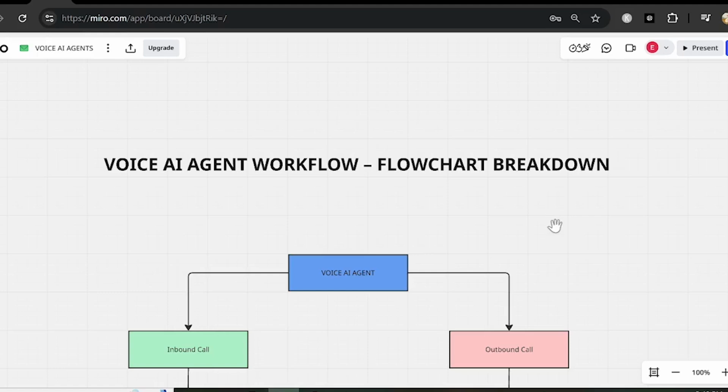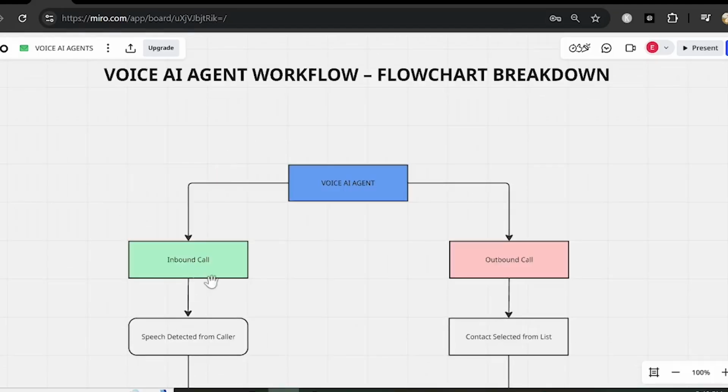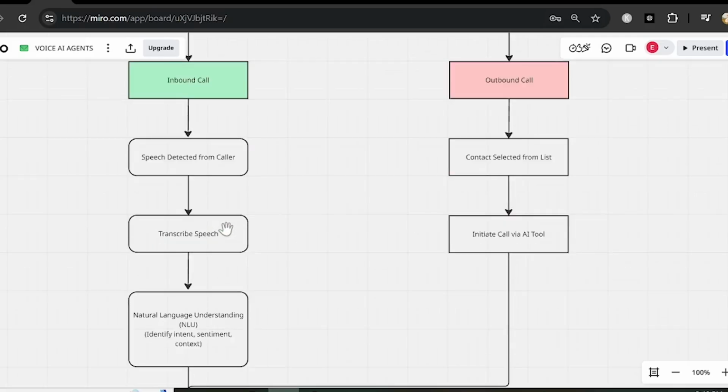So today I'm going to show you how voice AI agents actually work, both inbound and outbound flows. This is what you can see, right? The AI agents workflow flowchart breakdown. I'm going to show you how these AI agents work, starting with the inbound calls. This one here is when a customer is calling you or your business. So this is how it flows.